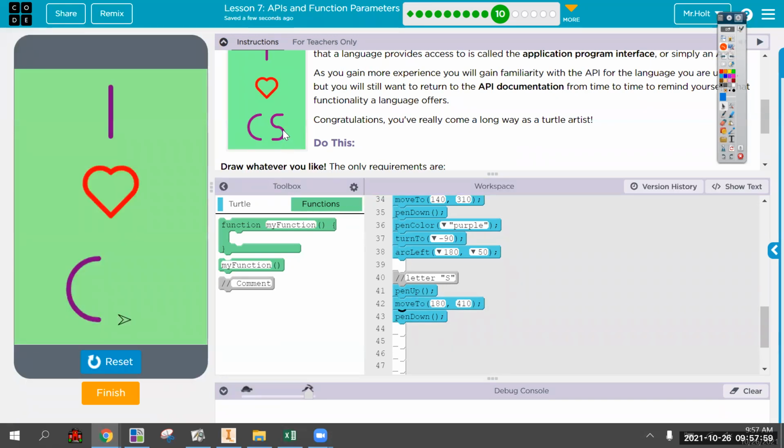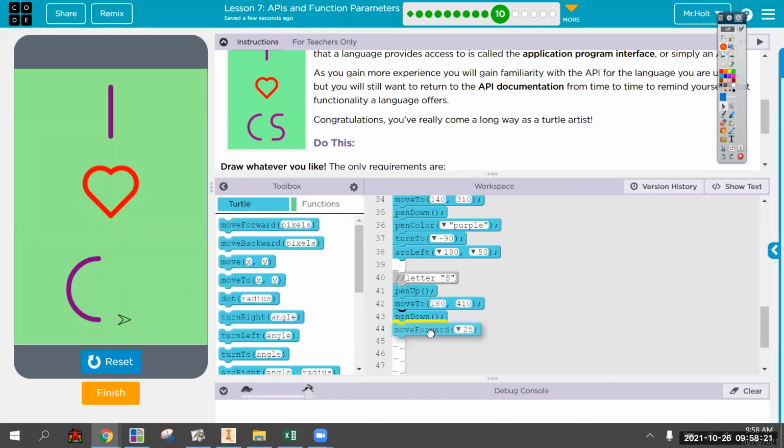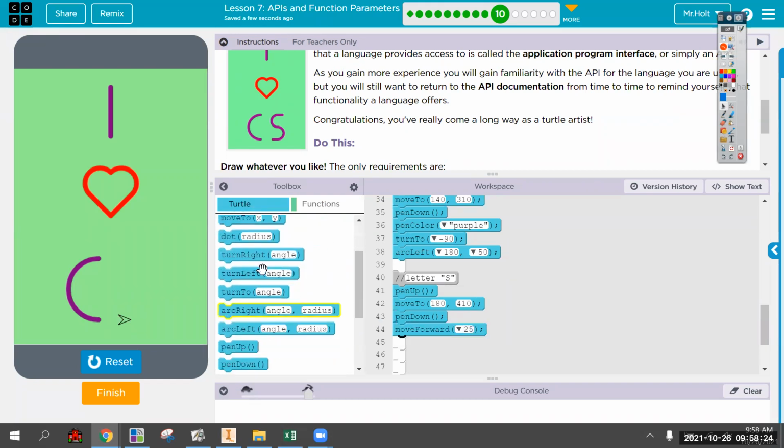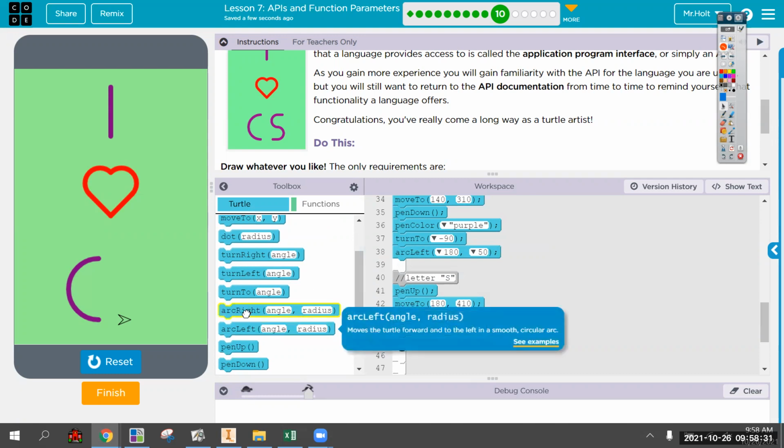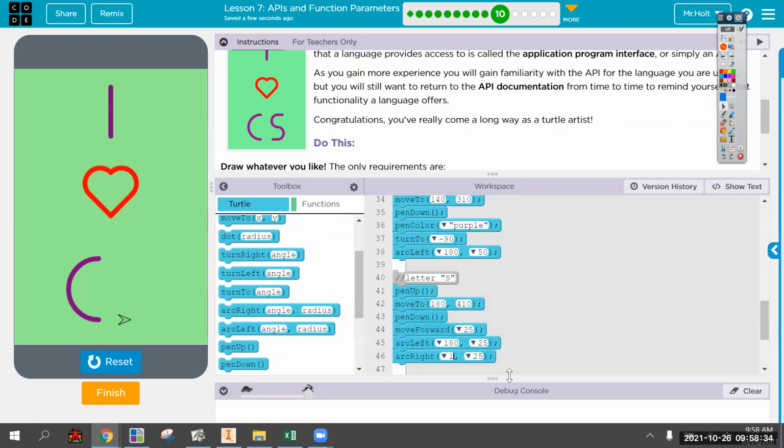Fantastic. So we have a couple of arcs that we know are 180 degrees of arc, just like we did the squiggle on bubble 7. And we know the radius is going to be 25, so that 2 of them are the same height as the letter C. But there's a little bit of straight there. And let's go ahead and put a move forward. Let's see what 25 looks like. Then we have an arc left as we go. We know it's 180, 25. Then an arc right, 180, 25.